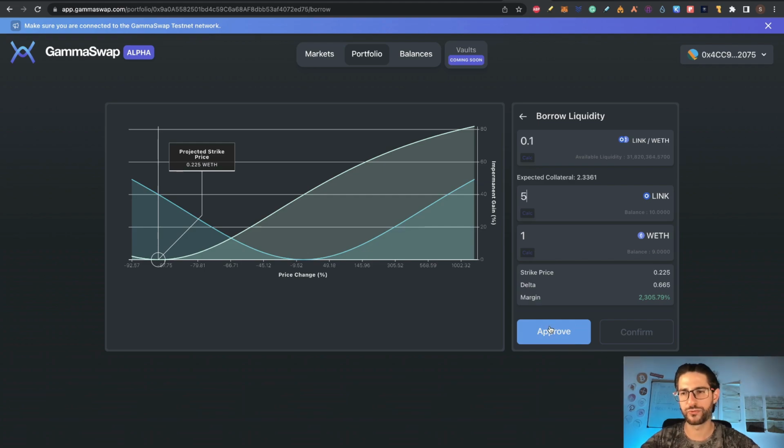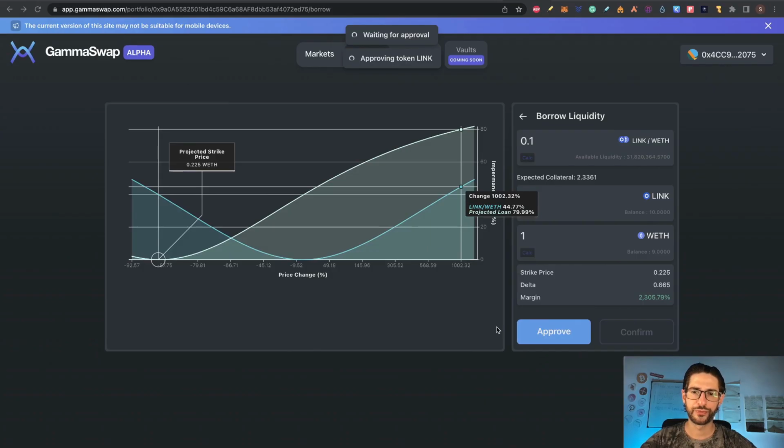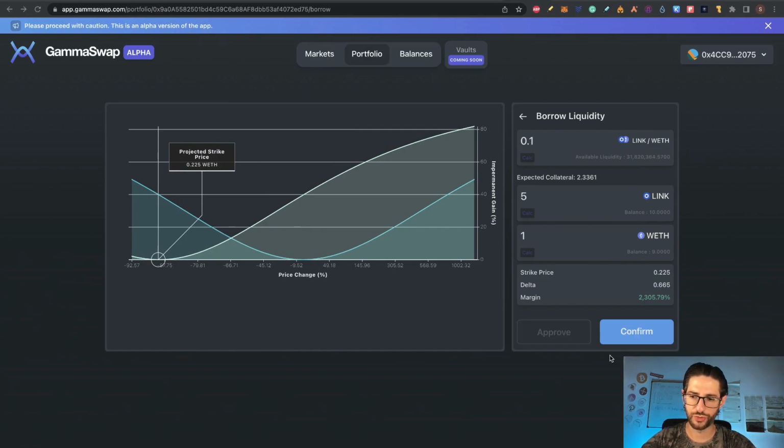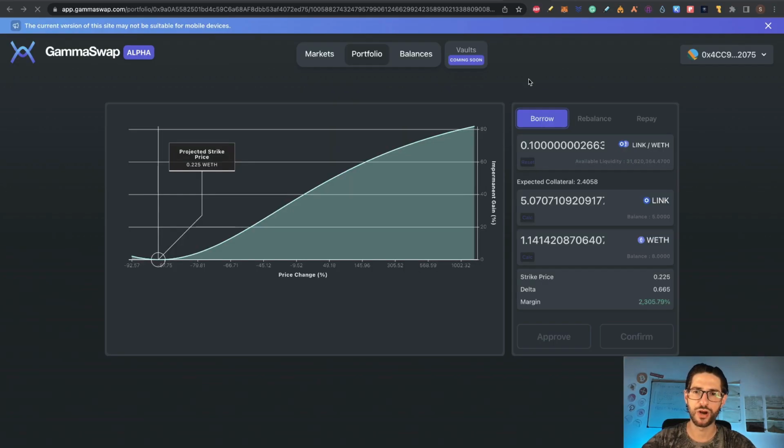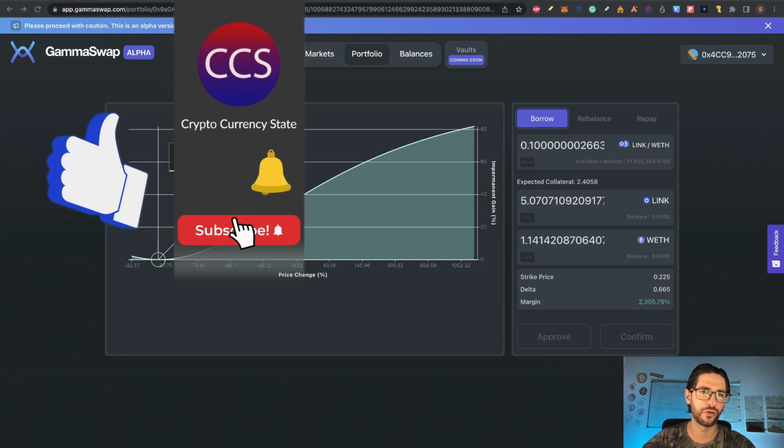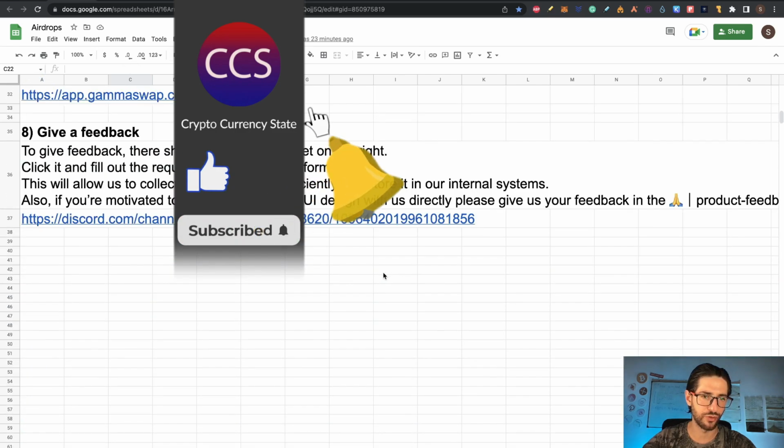So you can try it a little bit, click on approve, give permission to access your LINK tokens. Now that was successfully approved, click on confirm down here, and I successfully borrowed liquidity. Now I am redirected to the portfolio part where I can borrow more, I can rebalance or repay. Again, you can go and read the documentation if you want to do more stuff for the airdrop, but with that I am already done.